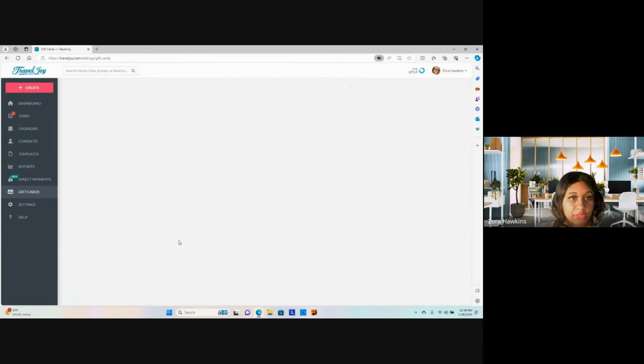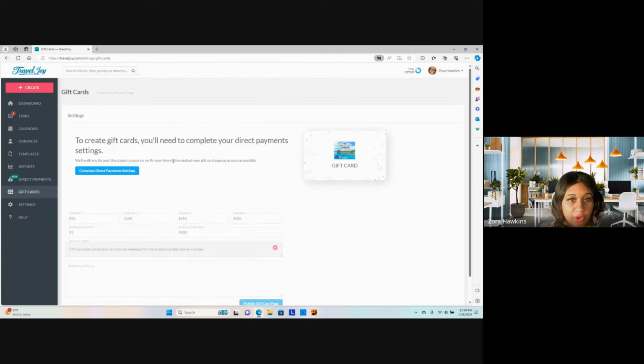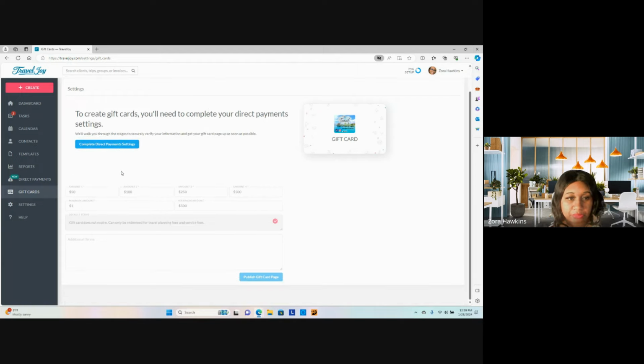Next section is gift cards. To create gift cards, you'll need to complete your direct deposit settings. We'll walk you through the stages to security verify your information and get you a gift card page up as soon as possible. And then you will just complete direct payment settings.